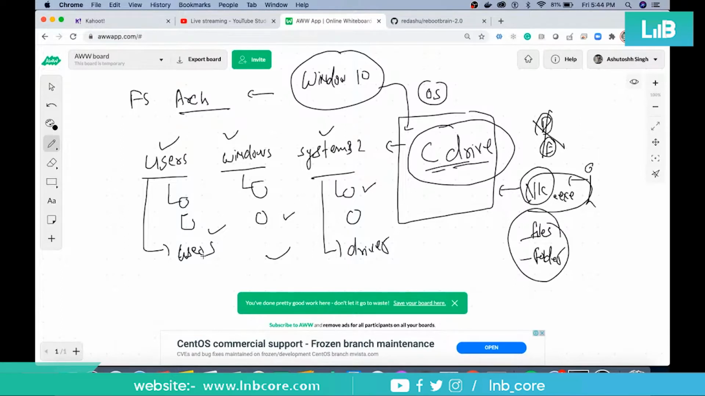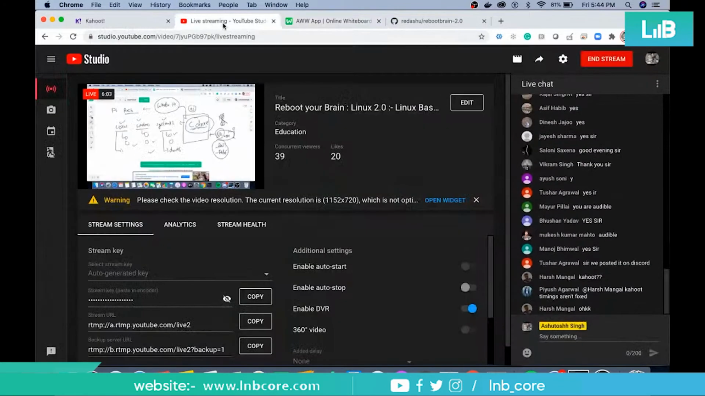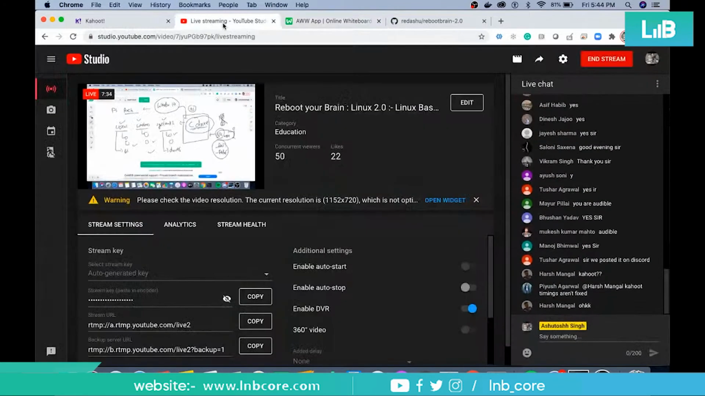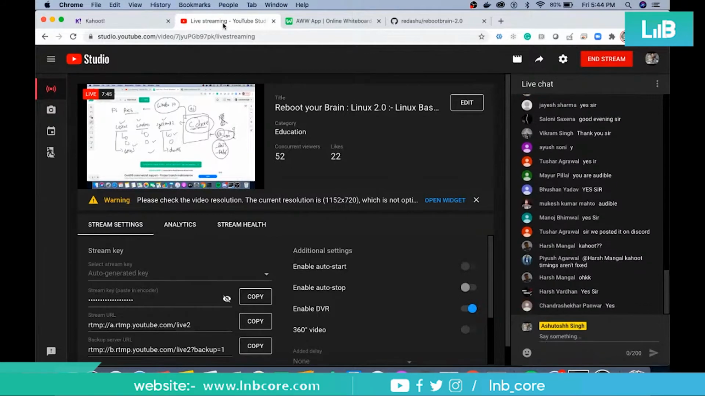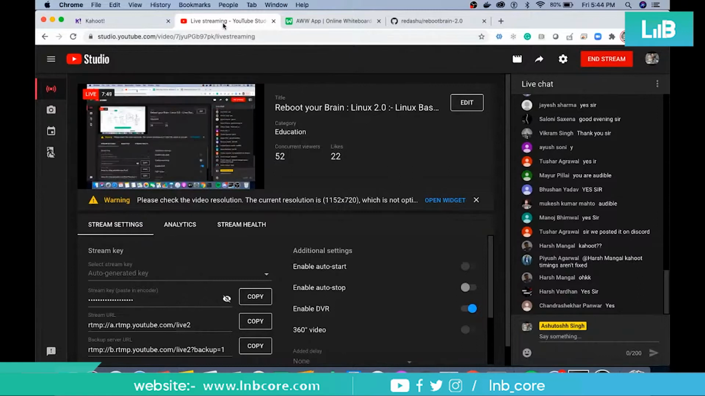If you are understanding this, just say yes in the chat window, because I really need to take it very slow, otherwise it will be weird. If you all are understanding it, then I can proceed to the next architecture.